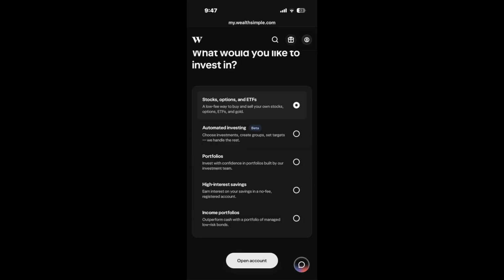Okay, now on this next page it's got various options. You're going to want to pick that you would like to invest in the stocks, the options, and the ETFs. And this is going to give you access to everything you're going to need for all three baskets going forward.